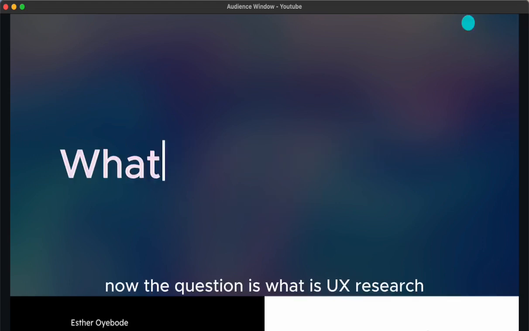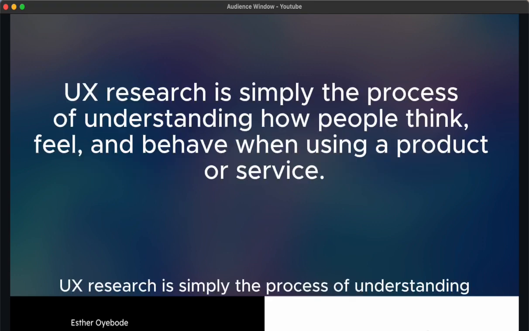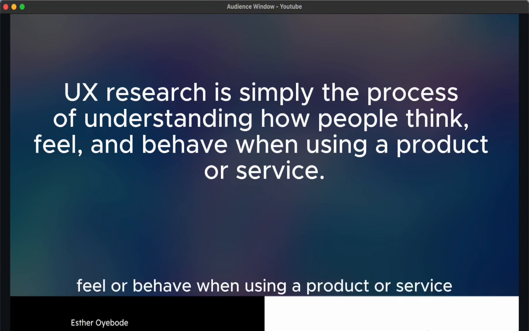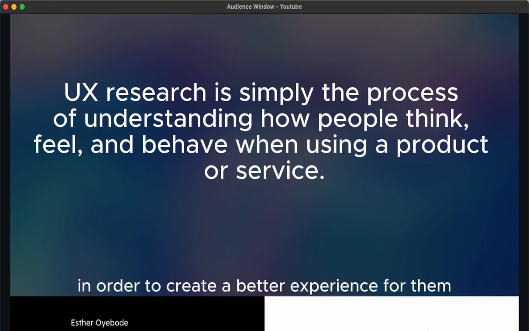Now the question is, what is UX research? UX research is simply the process of understanding how people think, feel, or behave when using a product or service. This involves gathering information or gaining insights about your users' needs, your users' preferences, your users' motivations, their behaviors and challenges, pain points or frustrations in order to create a better experience for them.